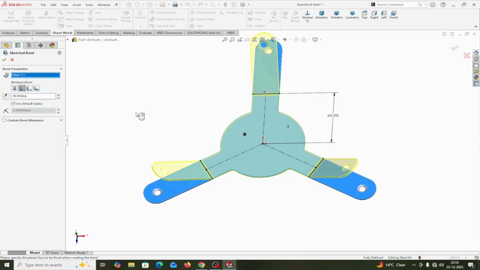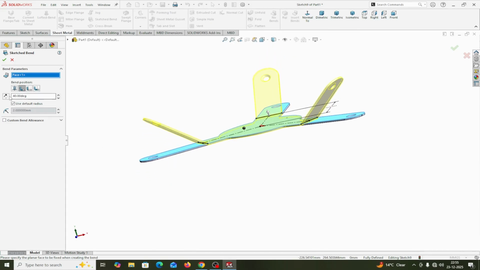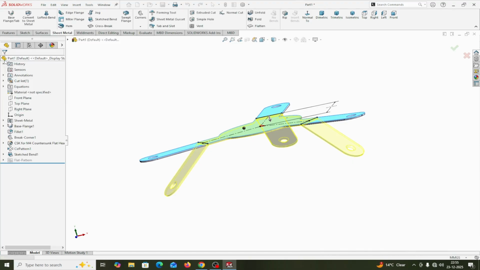Okay, but the bend is upside. The bend is up, but I am reversing the direction from me. Radius is default. I am taking the radius default, or you can change it from here. I'll check it. You can change the radius. Okay, and this one. This is upside and downside. This one, downside. Okay, this one.